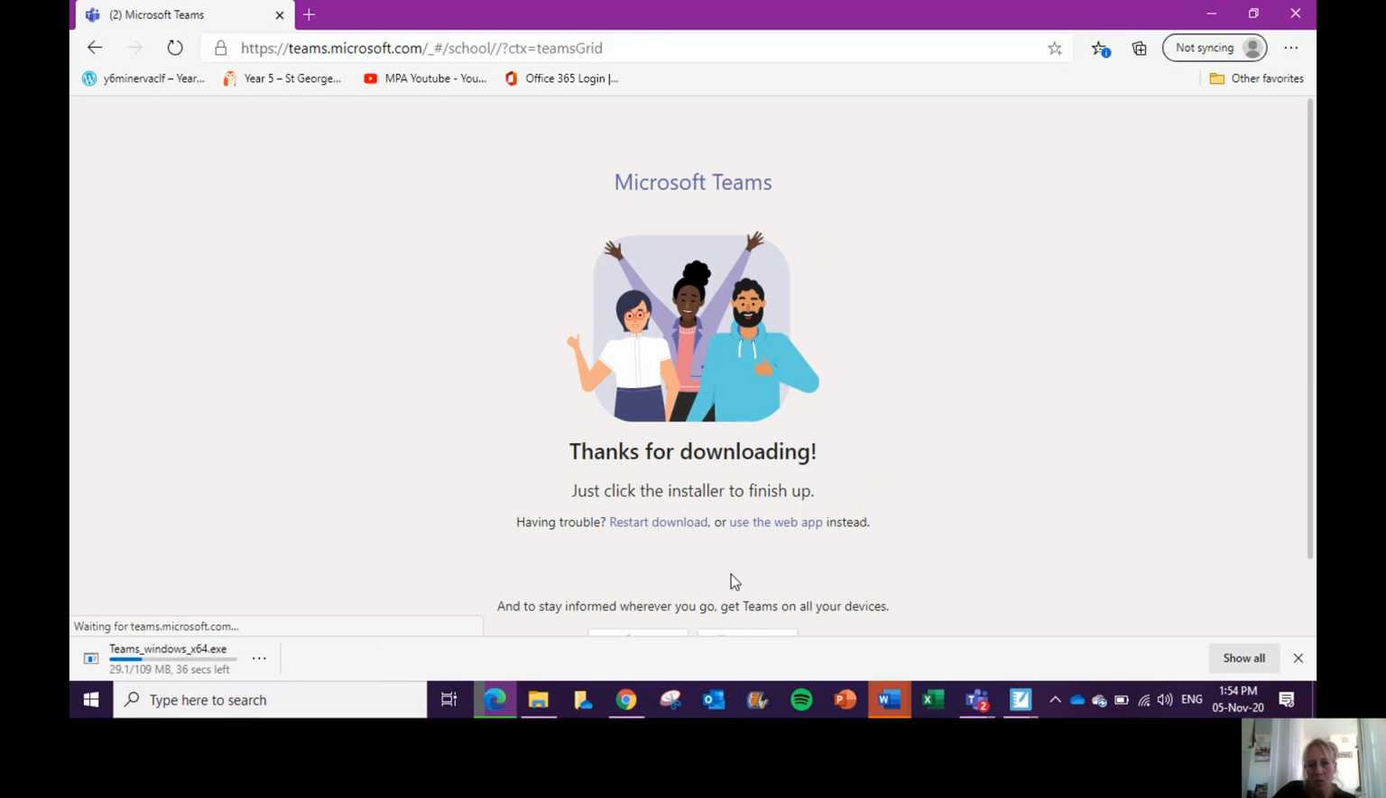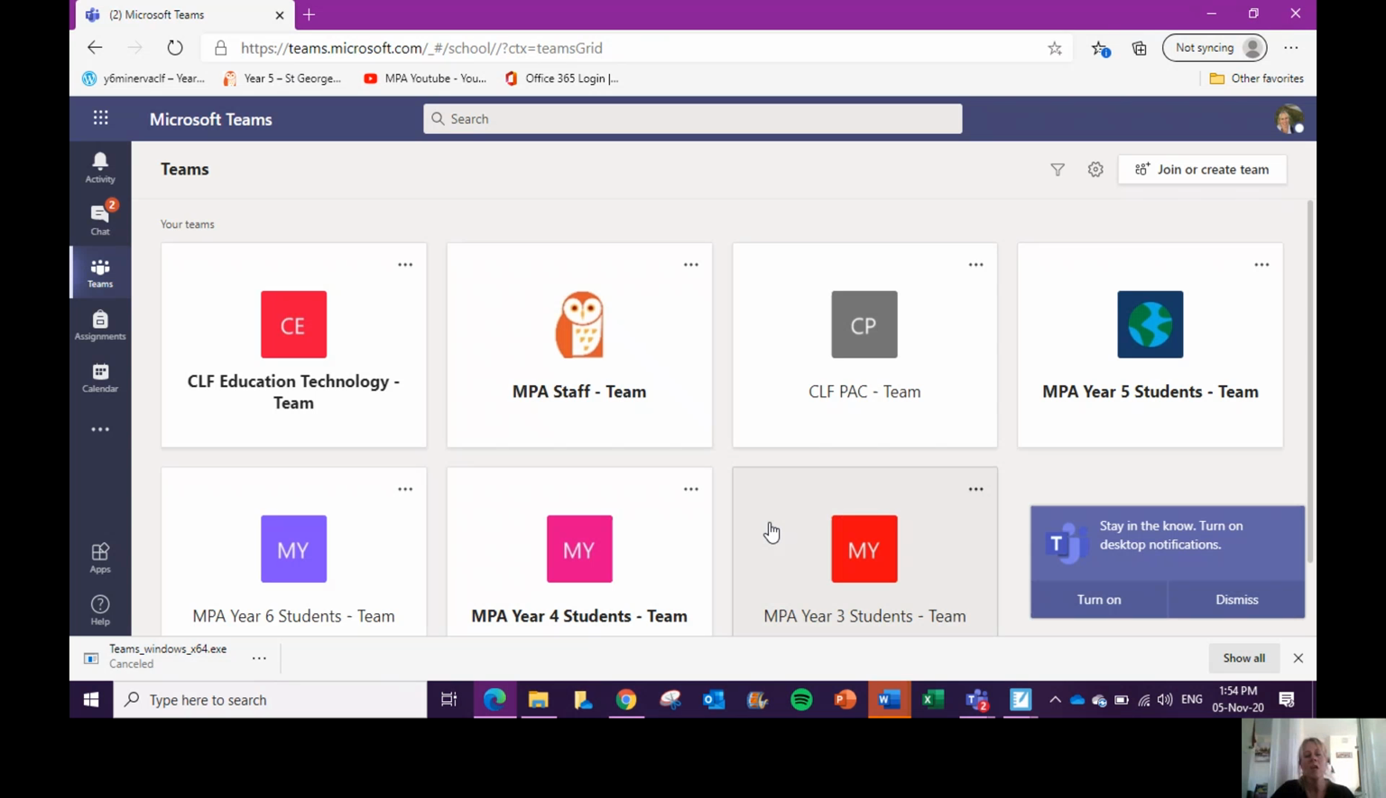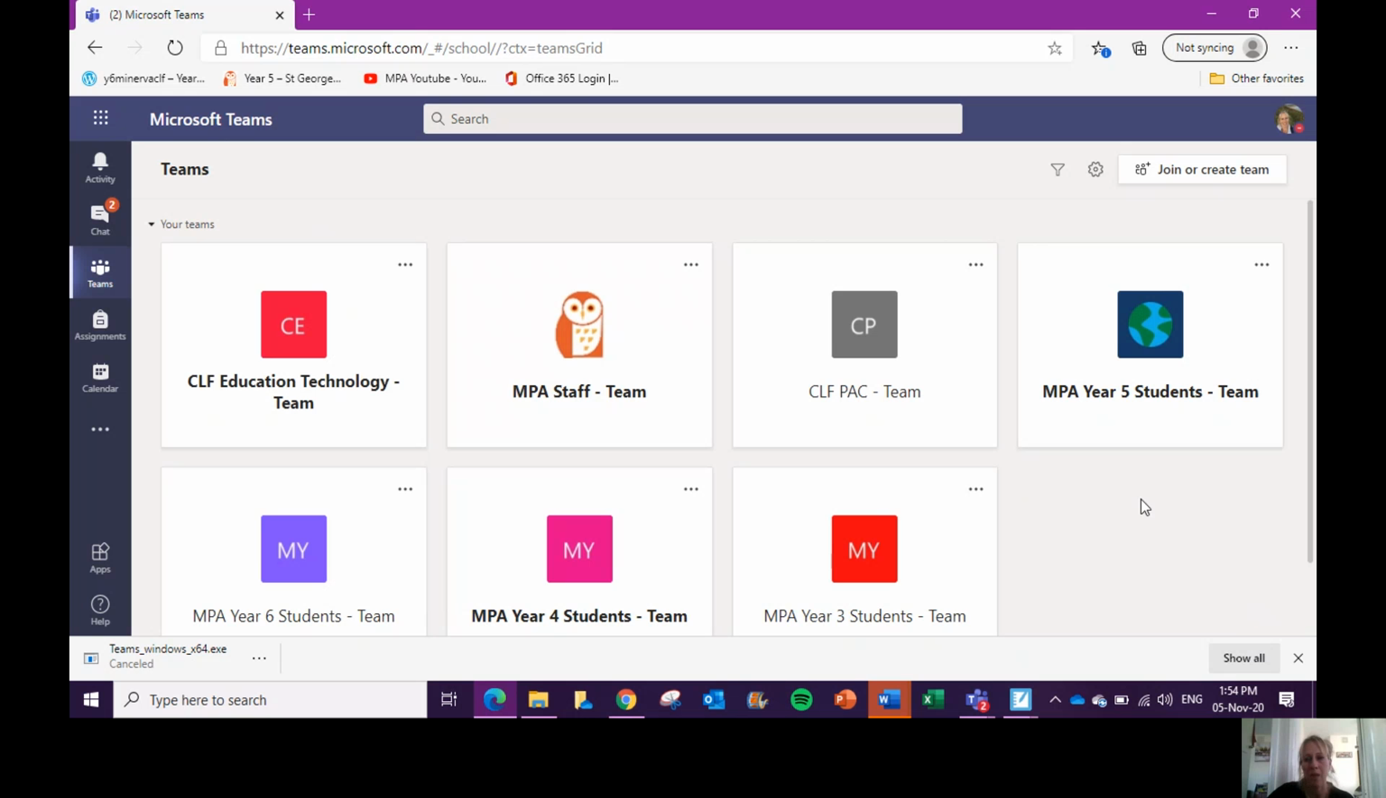If you don't want to do that and you just want to go in via the app, I'm just going to cancel that. You can use the web app instead. But as I said before, the web app doesn't give you as much functionality as the Teams app. So best to download it if you can, especially if the bubbles are shut and we do need to use this. It's so much easier to be able to join in using the app.